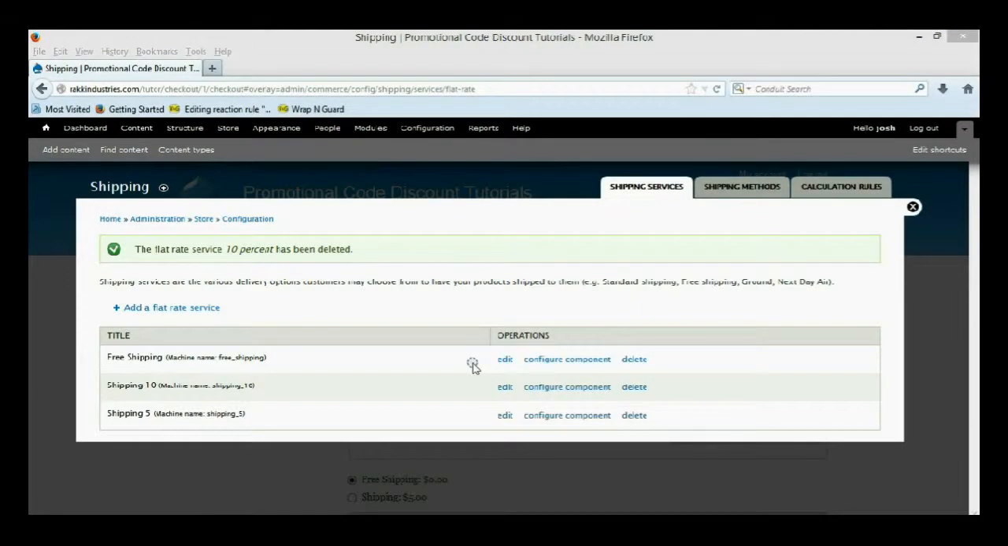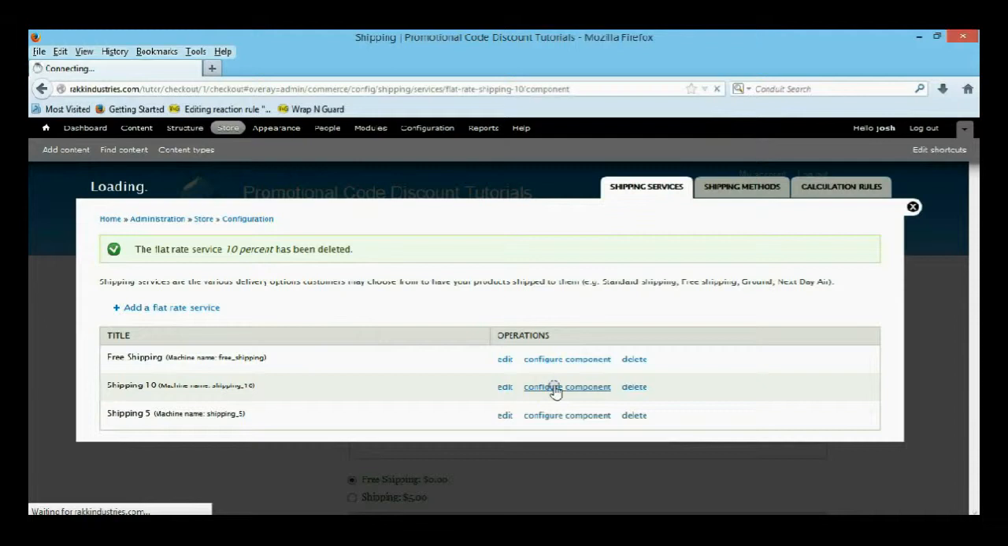Alright guys, so we're going to configure these components now, and we're going to say that the shipping will be $10 if the cart is less than 50, the shipping will be $5 if the cart is between 50 and 100, and then there'll be free shipping if the cart is above 100. So let's configure this component because it's the easiest. Configure the component of the $10 shipping.